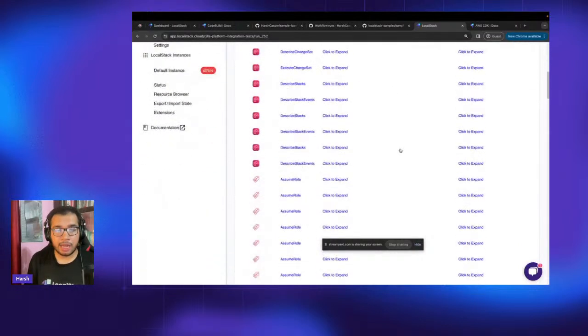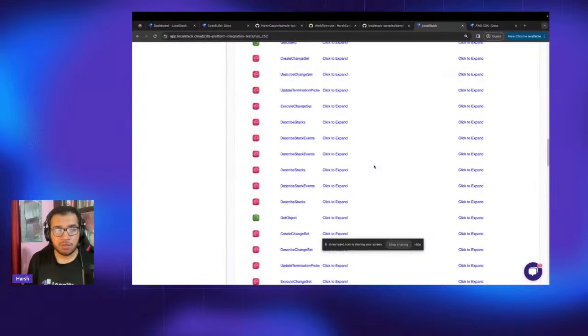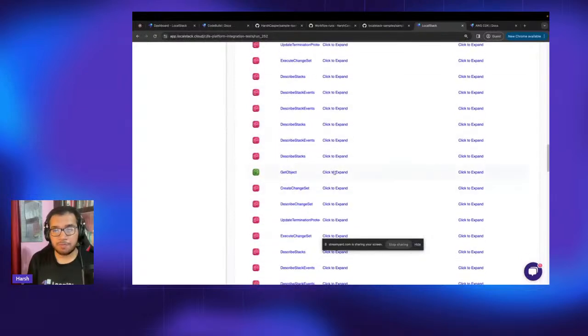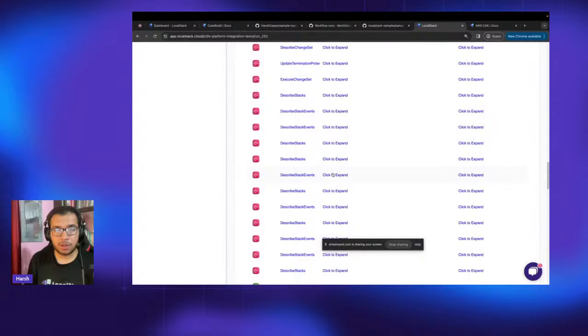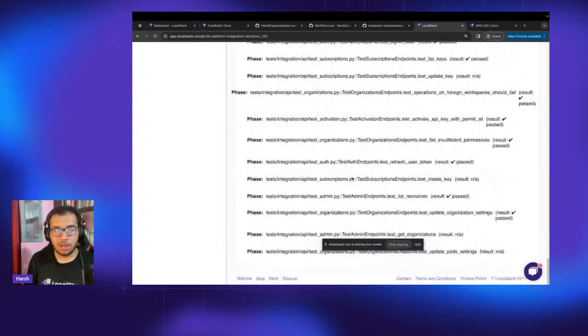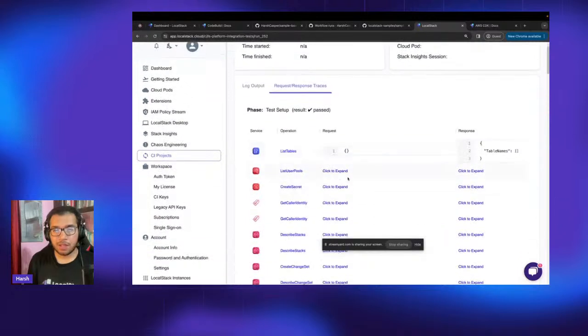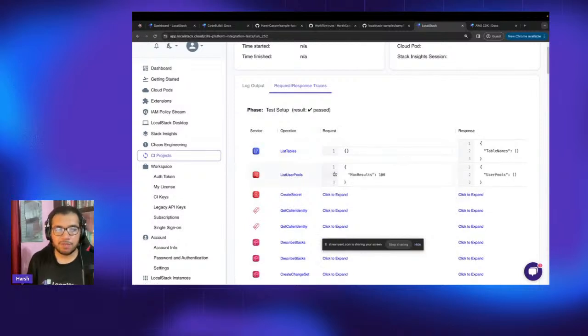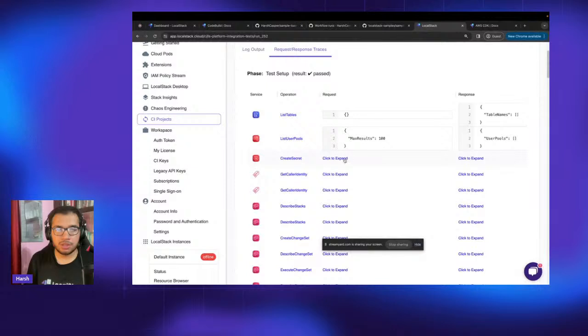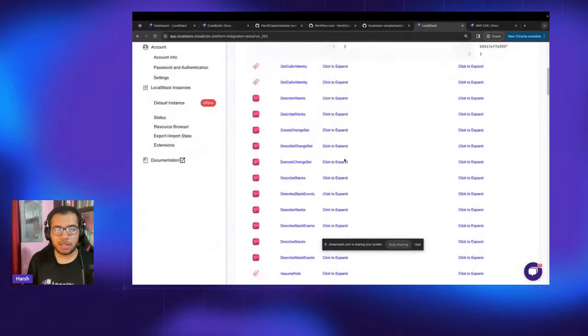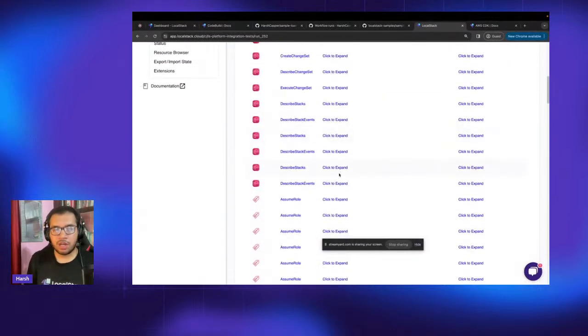If you go ahead and click on any one of them, for example, this one, okay, maybe not this one, it errored out. Okay, CloudFormation resources, I guess they took a lot of time, but if you click on this, you can see we have the DynamoDB service, we have the operation, and then you see the request and the response trace over here. So things with Cognito, things with Secrets Manager, and so on. This gives you a pretty realistic scenario of the whole LocalStack CI observability.